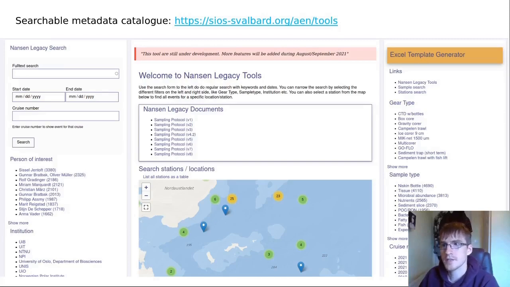All the metadata are then made available in a searchable metadata catalogue on the SciOS webpage. It looks like this. And it provides an overview of all the data that's been collected. One can use the filters on the side panels to isolate certain samples or certain types of data.